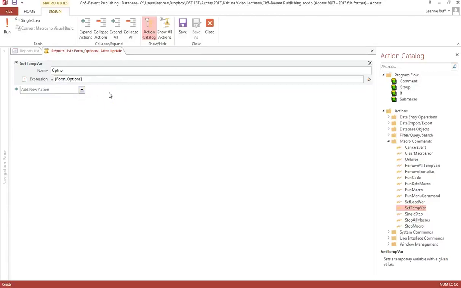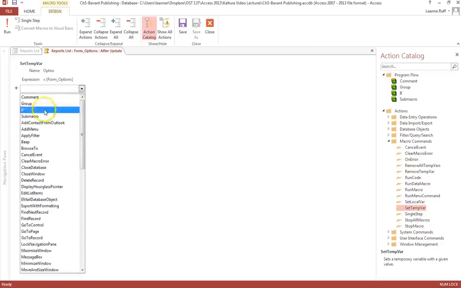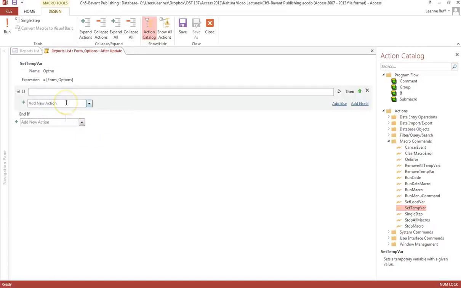So we're ready now to look at the if statement. We want to do an if statement. And so we just go down to add, and we could have done it another way. We're going to if statement. So the if statement says, if the temp variable is an option number equal 1, then do something. So we have to type that language in.